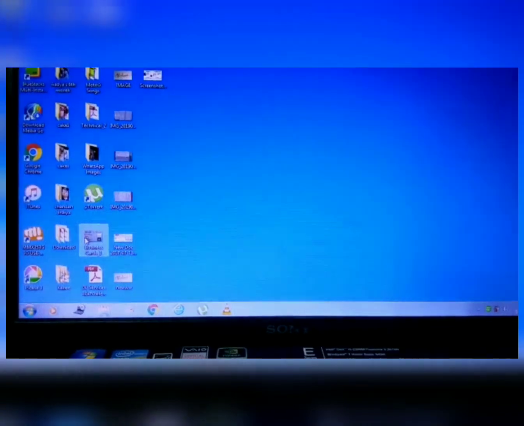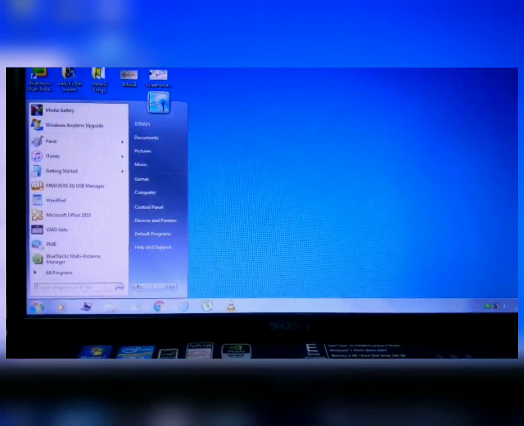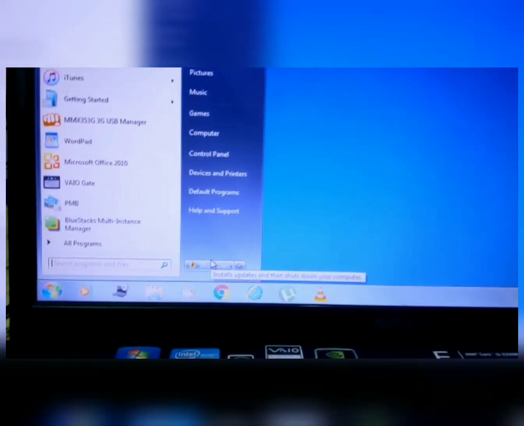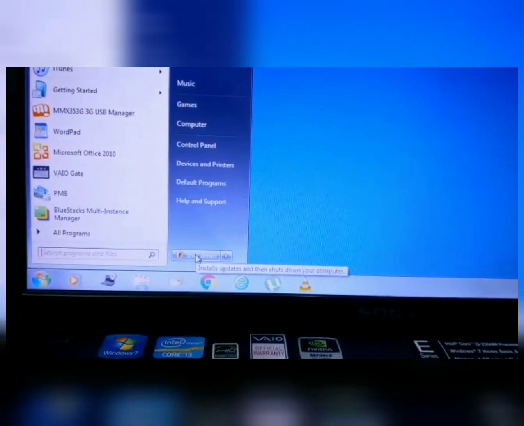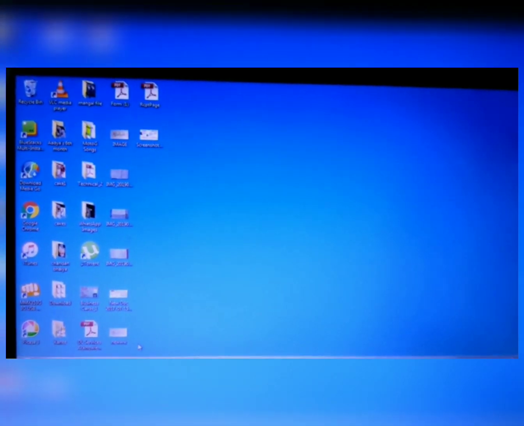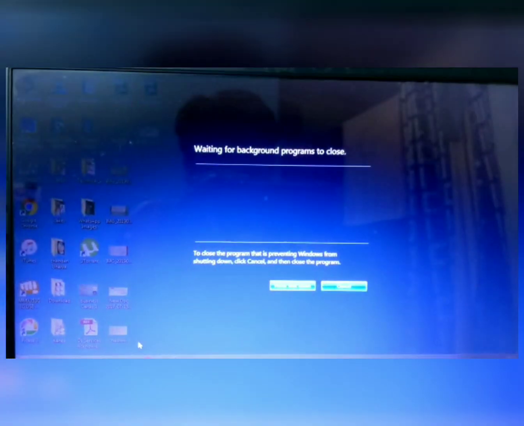Go to the start button, the left corner, find the shutdown option and click on that. You can see it is processing and then the laptop will be shut down.